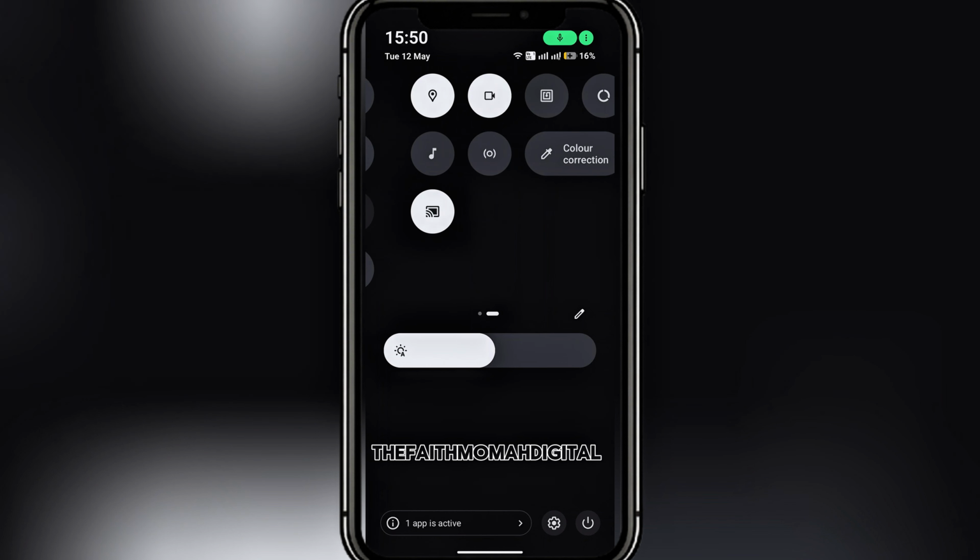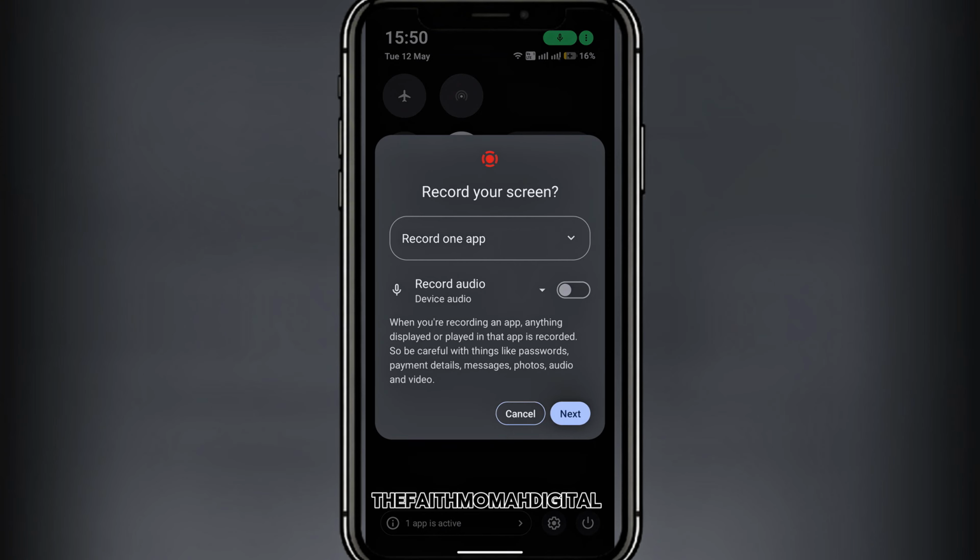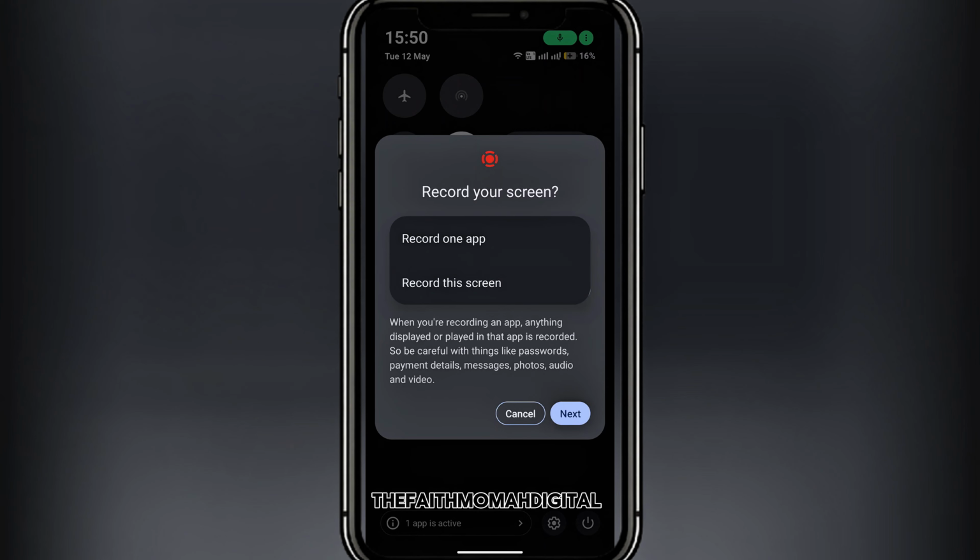As you click, this app will appear, and then you will see record one app, record this screen. You don't want to record one app because it will only record one particular app. Like maybe you want to record only Facebook, or we want to record the whole screen. So we choose record this screen, and then we also move to record audio.